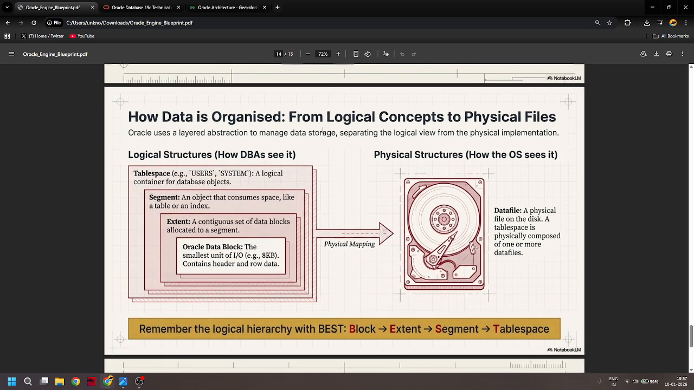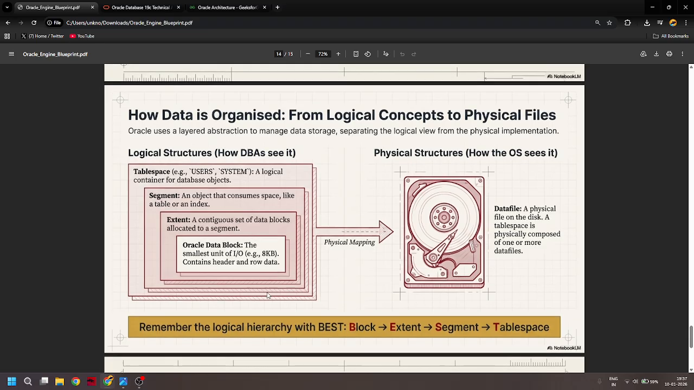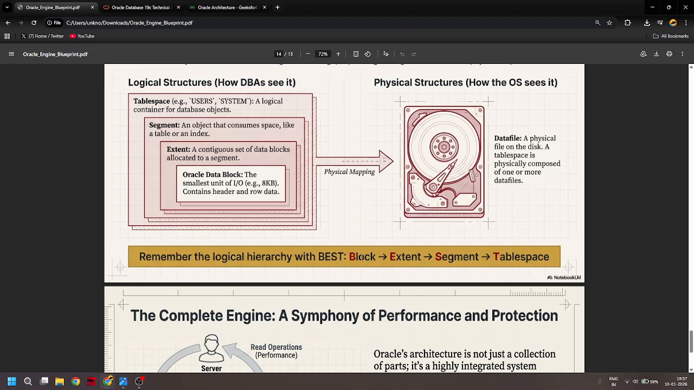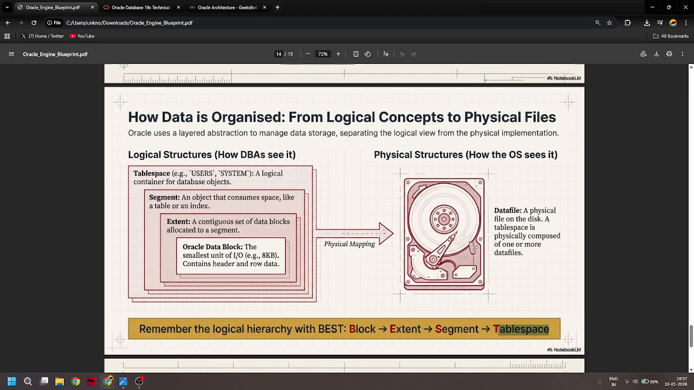Now, how is data organized from a logical concept into the physical files? Let's understand the hierarchy. To remember it easily, we can use BEST. B stands for block, E for extent, S for segment, and T for tablespace. The Oracle data block is the smallest unit. The size is basically 8 KB, and it contains headers and row data, the actual physical data. An extent is a contiguous set of data blocks allocated to a segment.